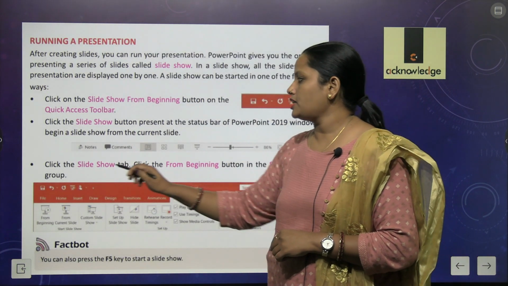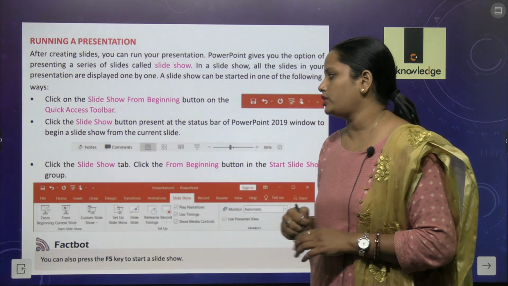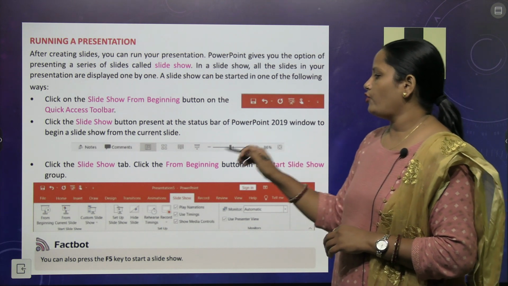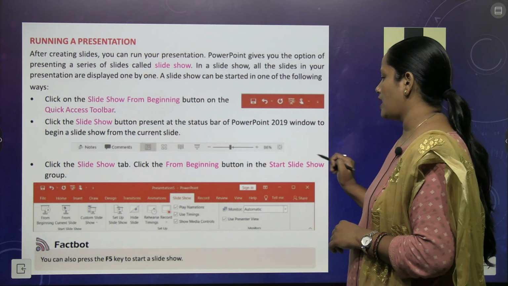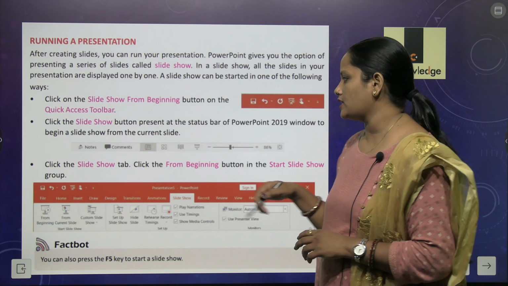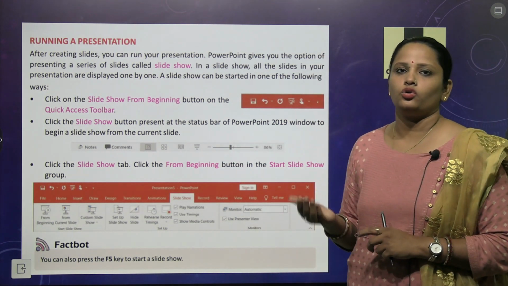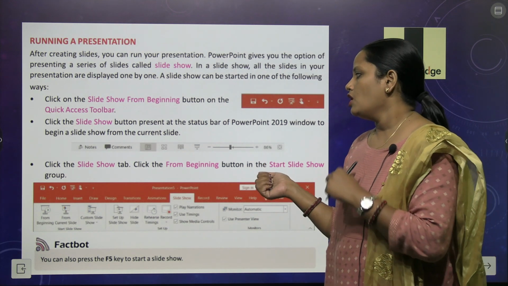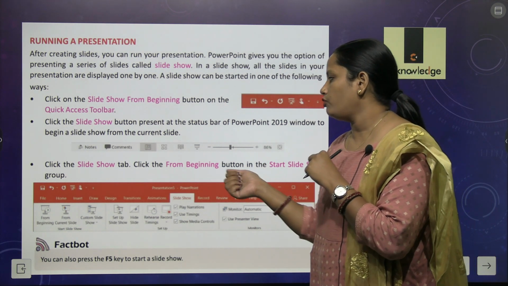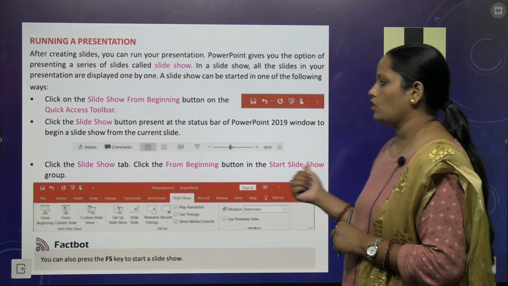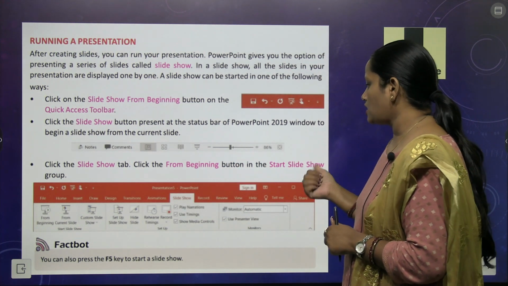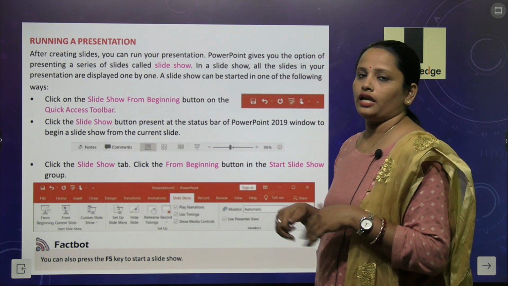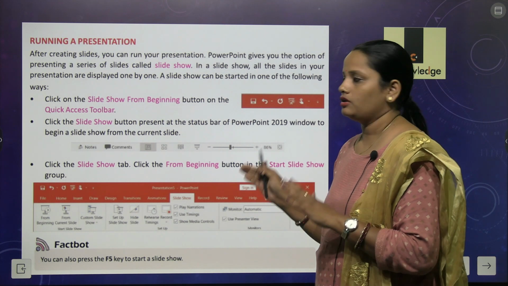Okay. Next is click on slideshow tab. Click the from beginning button on the slideshow start slideshow group. So if we want to show the very first slide from the beginning, what we have to click? We have to click on from beginning button in the start slideshow group. There we have to click on this option, and it will display the slide from the first slide.